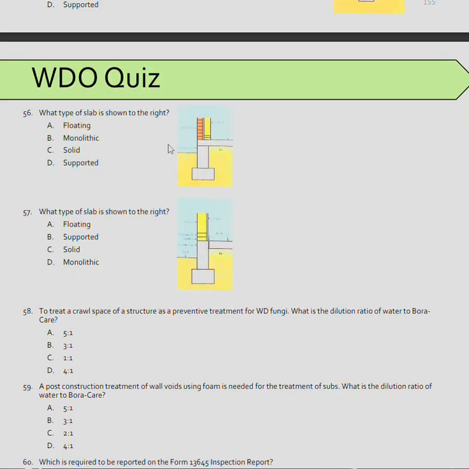What type of slab is shown to the right? Right here, what type of slab is that? Did you say supported? Correct. The answer is supported.